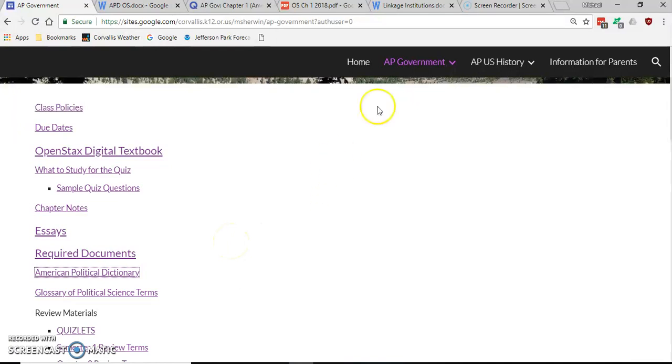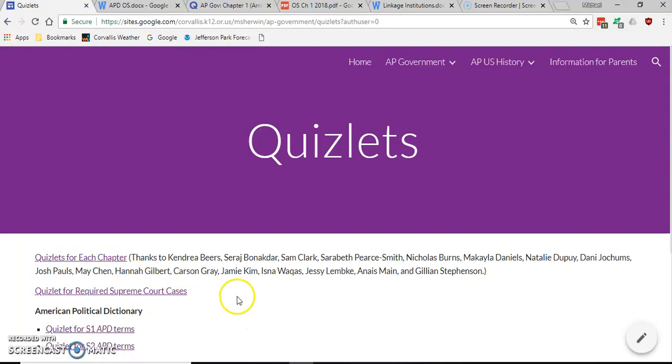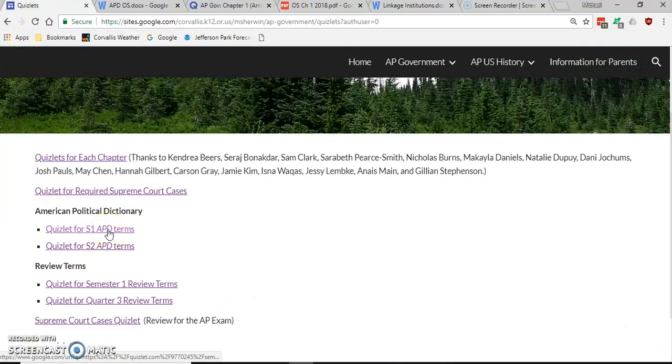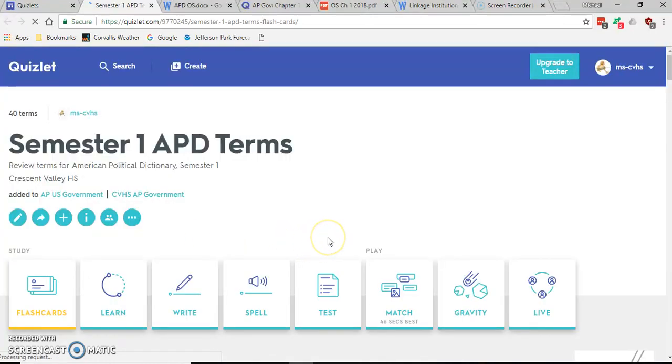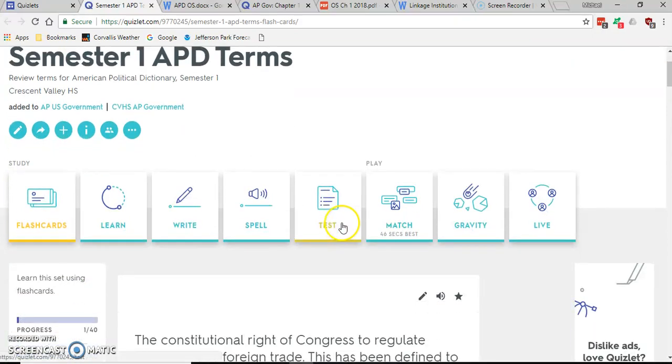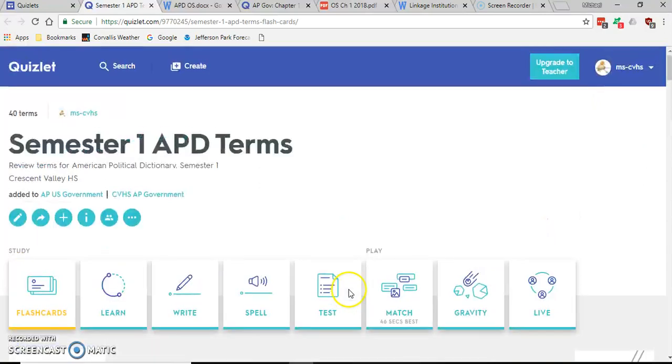For the APD terms, American Political Dictionary terms, there is a Quizlet for that as well. So you go back to the Quizlets page, and you can see here the Quizlet for the Semester 1 APD terms. Now this has a lot of terms. I think it's got 40 for Semester 1, and you only need to know the 10 that go with the current chapter. So what you can do is select the ones that you want to review by starring them, or unstarring anyway. Select those 10, and then again you can go through with the Learn function, study those, and the APD question will be an oral question that I'll ask you along with the quiz.